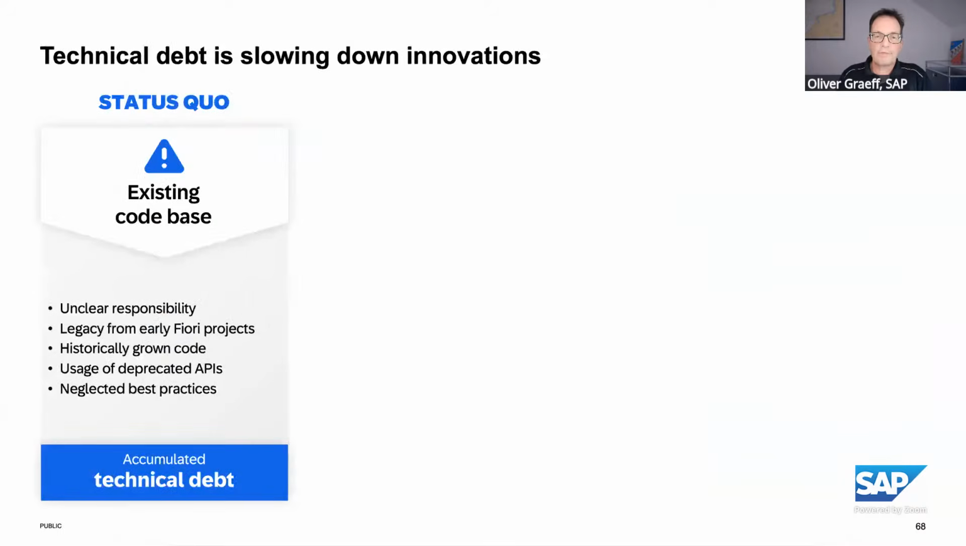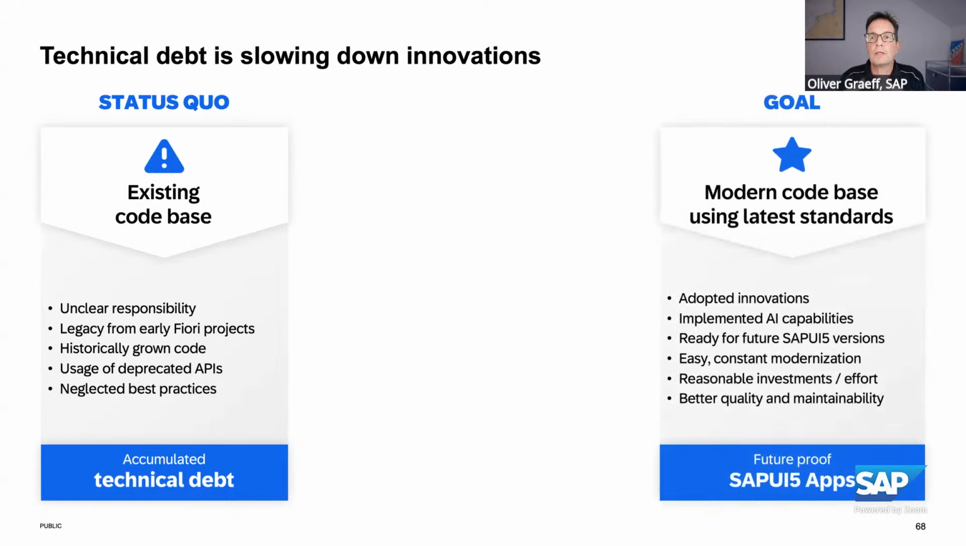I mean, we have an existing code base. Maybe you have that. We have it at SAP, which is maybe from some early Fiori projects, and not just created recently, but maybe has some historical grown code. And there might be a bit of technical debt in that coding. If you're a developer, you can easily understand that. So can we move this to a modern code base with latest standards?